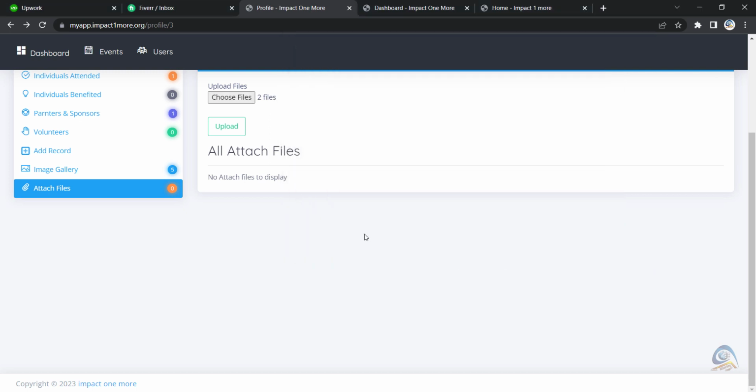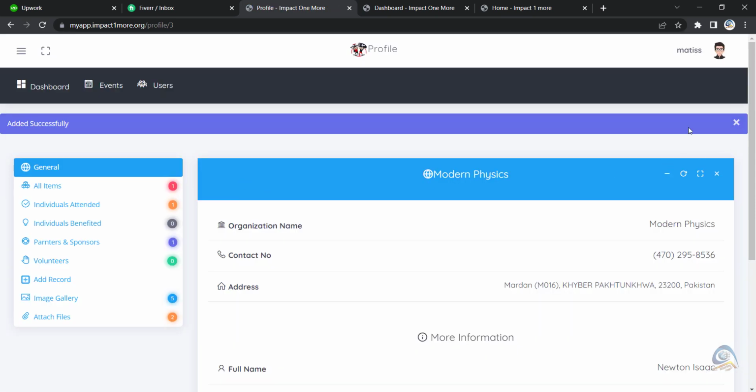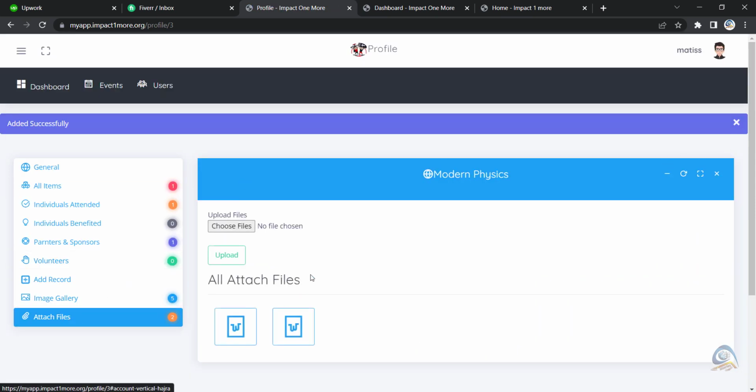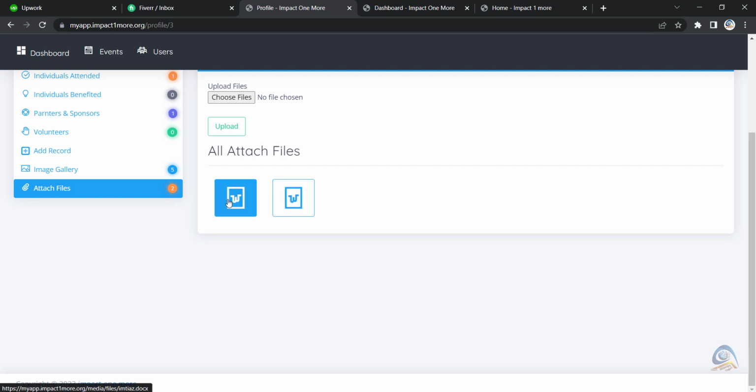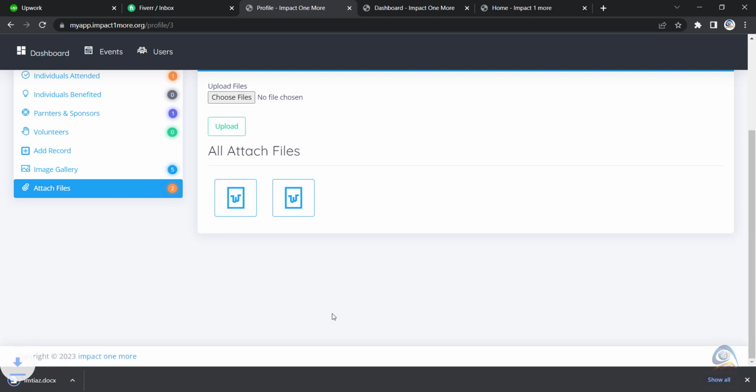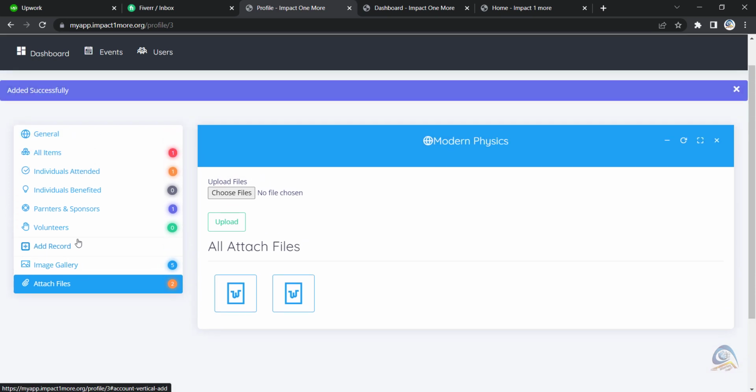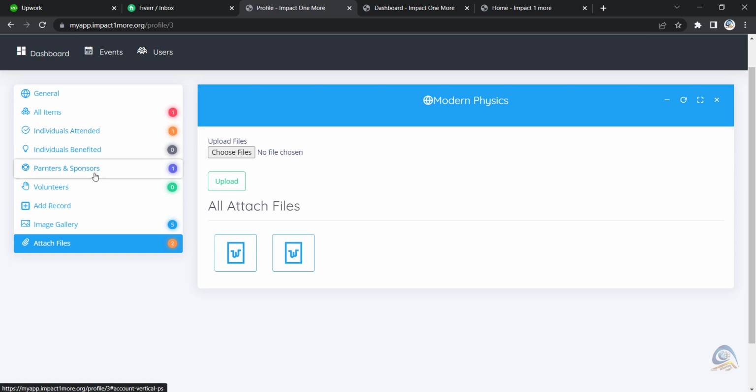Once I click on it, the two files have been chosen, and once I click on upload file, if everything goes successfully, then there are two files now. Both of the files are Word. If you want to download any file any time, then you can click on it, and it will be downloaded to your computer. These are the new things I've added for you, and now some of them are old.